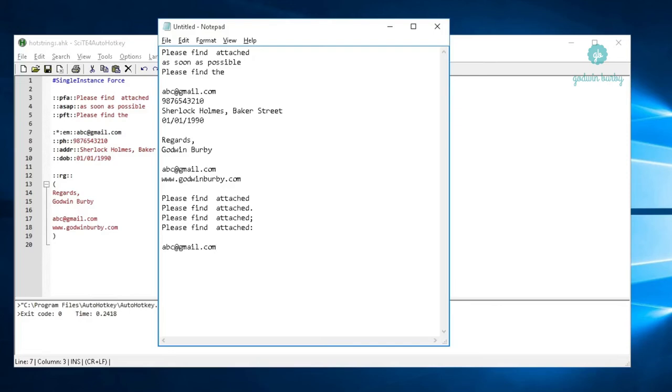I'll do a video about hotkeys in AutoHotKey, which helps you to create your own keyboard shortcuts. I think I'll do it in another video.